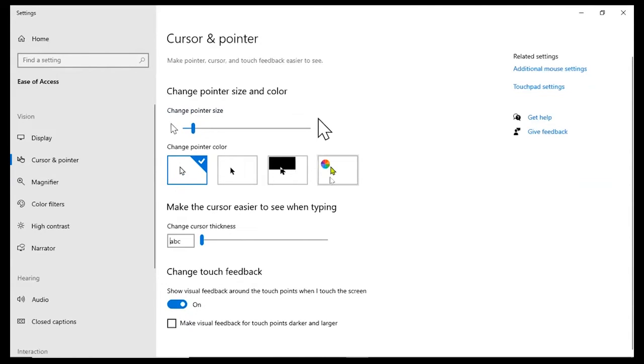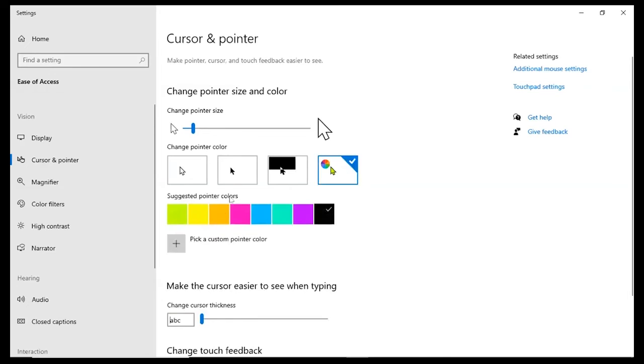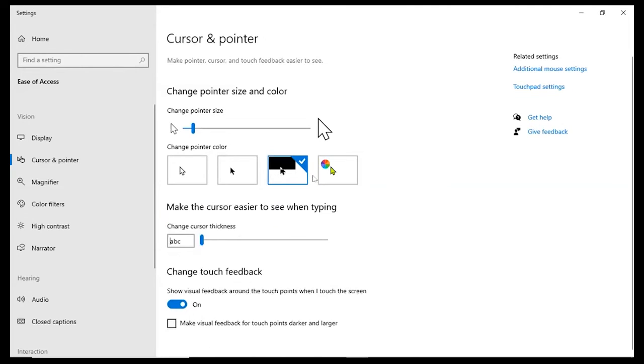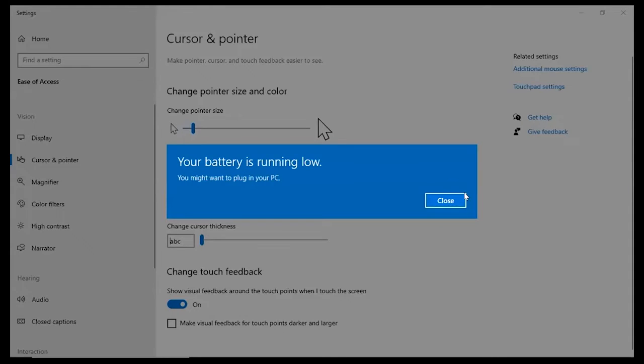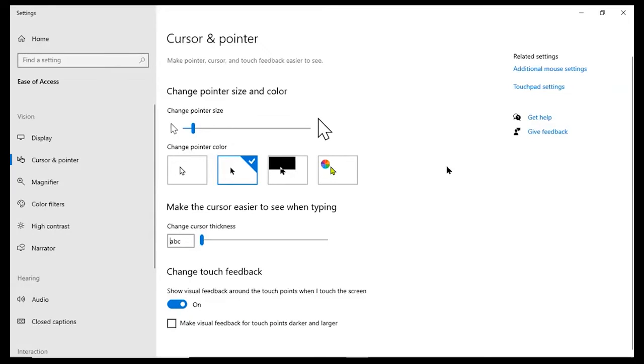So next is cursor and pointer. So this section is great, a lot of use here. One thing you can do is you can change the color of your cursor. So if you click on, say, bright pink, the cursor will change color. You also have settings like this where if you were to click this little box here, when you put your cursor on like a white screen, it will be black, and when it's on like a black screen, it will turn white. So we'll just create contrast so you can see it better.